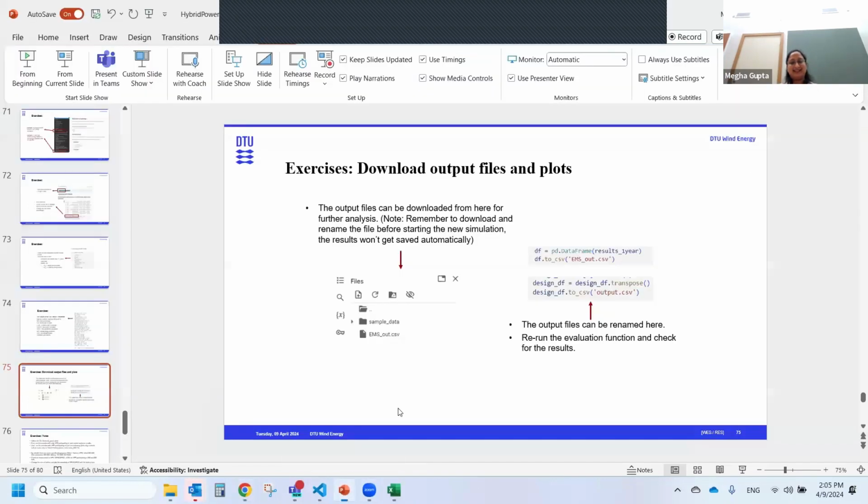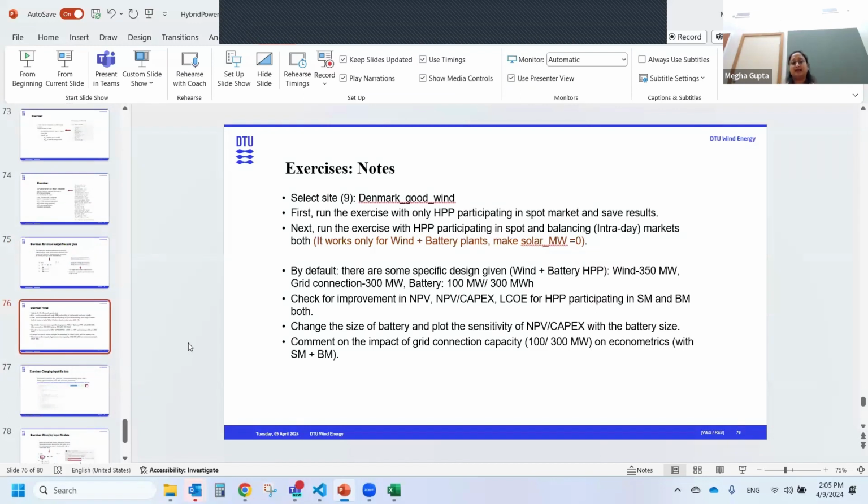Okay. So in today's exercise, I think the first three steps have already been done. First, we run the exercise with only HPP participating in the spot market and save those results. In the next step, you have already run another exercise, which is with multiple energy markets. You have to make sure that it works only with the wind plus battery plant, so make solar megawatt as 0.